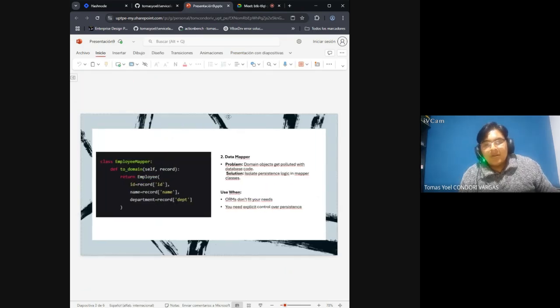Number two, data mapper. Problem: domain objects get polluted with database code. Solution: isolate persistence logic in mapper classes. Used when ORMs don't fit your needs and you need explicit control over persistence. And this is a small example with class employee mapper.